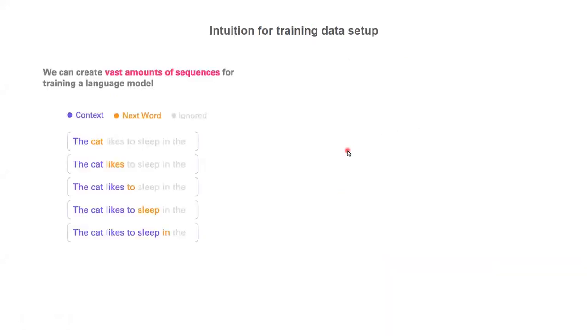Now let's look at the training setup. With just one sentence that I showed earlier, we can actually create vast amounts of sequences. The purple ones are basically the input that's given to the model. The orange is the fill in the blank, or the next word to find. So the model doesn't know this orange word yet. We just pass the first word. In the second example, we pass the first two words and we ask the model to find out the next word. Like this, with just one sentence, we can create multiple sequences.